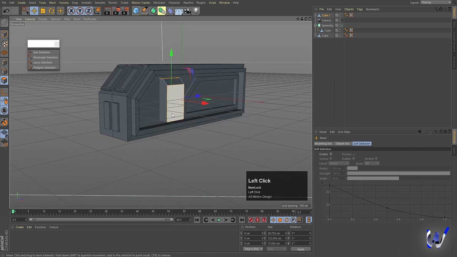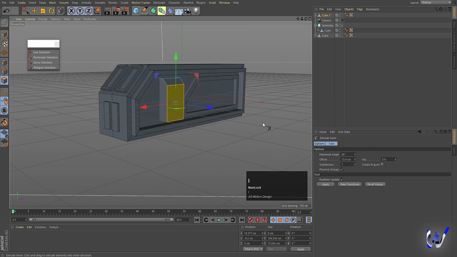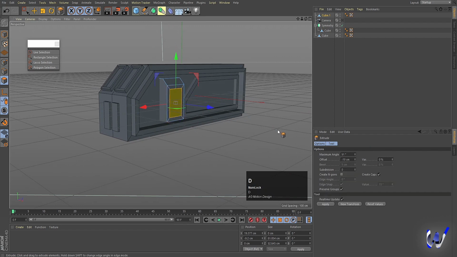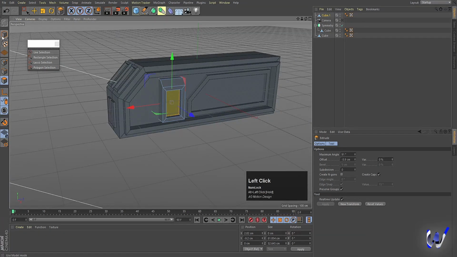Now select the face, this face, press I for inner extrude, extrude it inner, press D for extrude and extrude it inside. We have extra face, so simply delete it. Select this face and move it over here. Yes, this looks good to me. Now press Ctrl and move this over here.